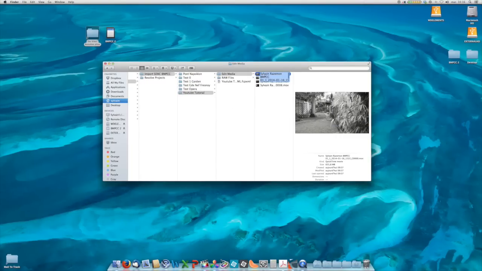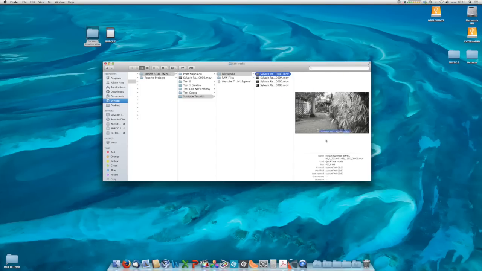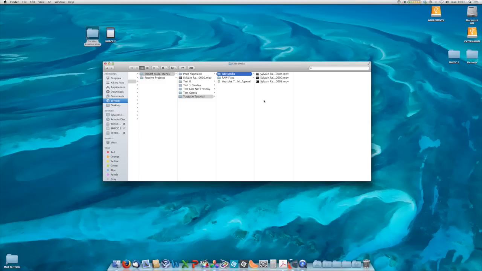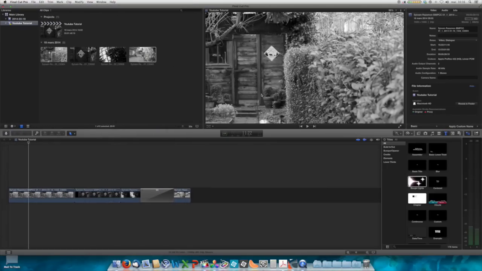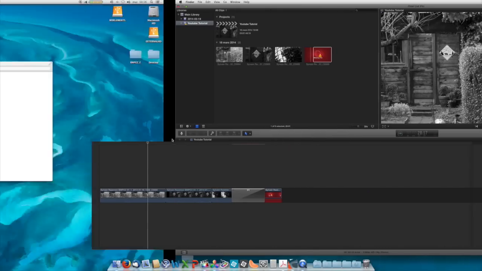So let's simulate that. I will take that one and copy it there. And I will delete the file there. Here we go. And if I go to Final Cut, one file is missing, because I haven't rendered it into the right folder.